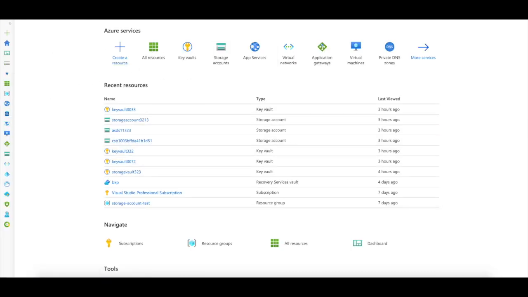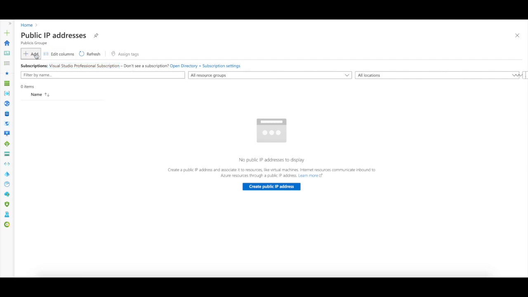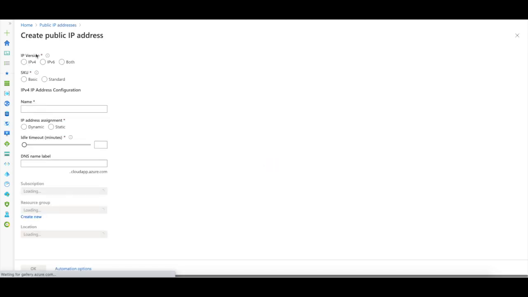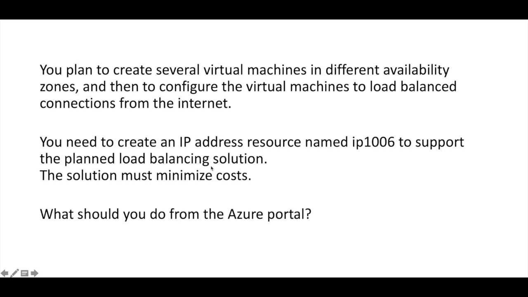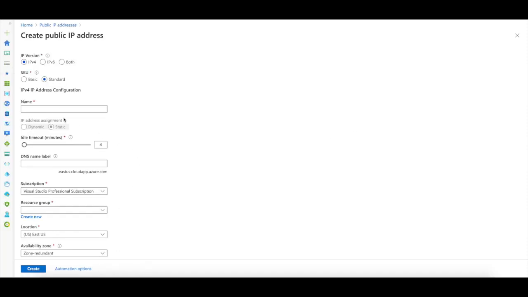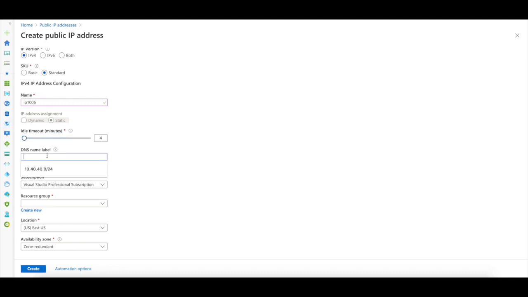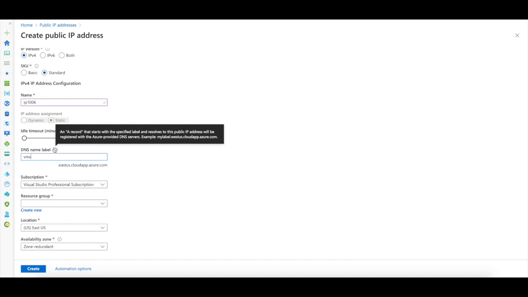So here we go, the public IP, add, and we have the option of the standard one. Give the name as per the ask in the question, so IP1006. Okay, so here is the name, and you can also put the DNS name. I'm sure you must have gone through public and private DNS. So this IP will get resolved by this name, and that entry will be in this DNS.